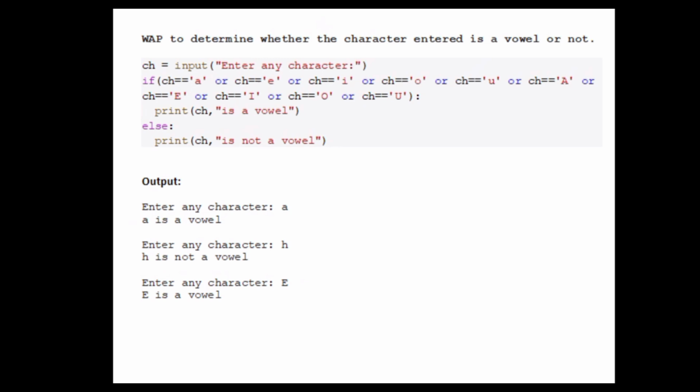Here we ask the user to enter any character, and the input function gets the character as a string, and we store that character in a variable called ch, small ch.